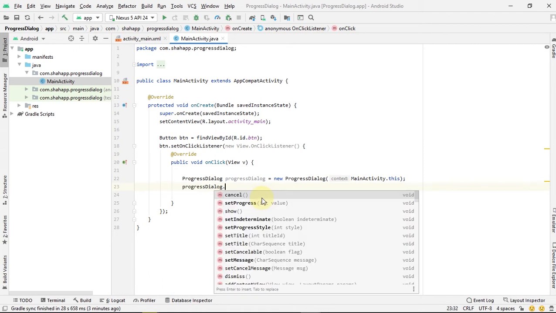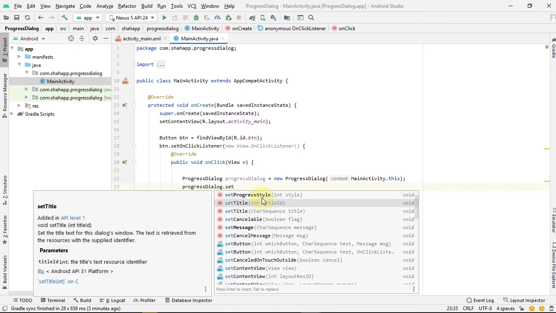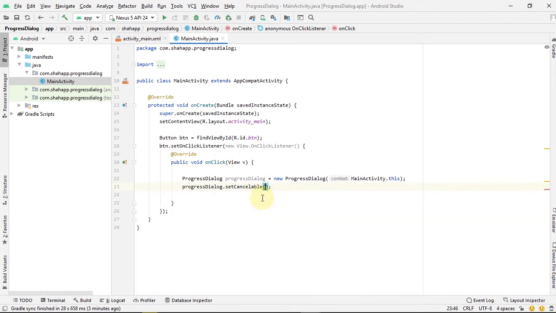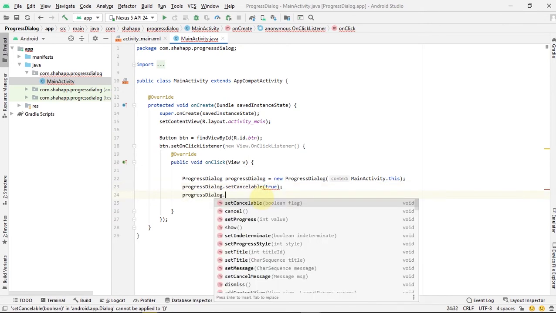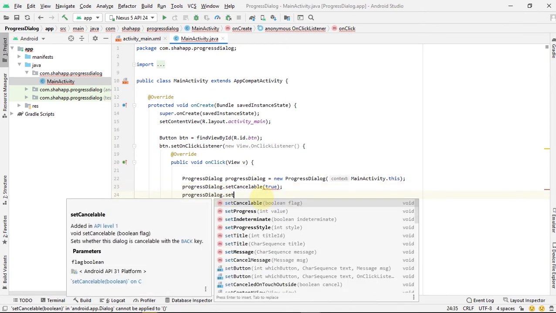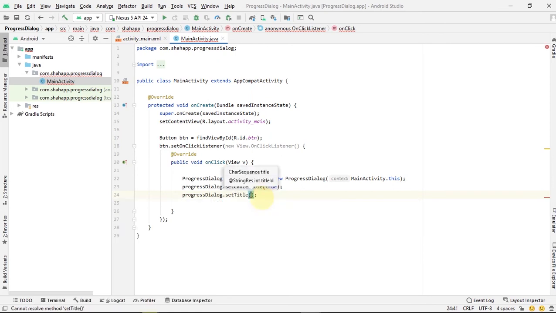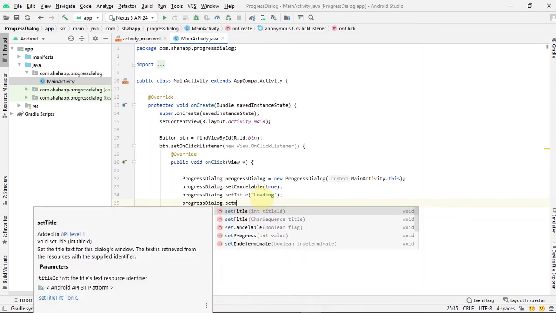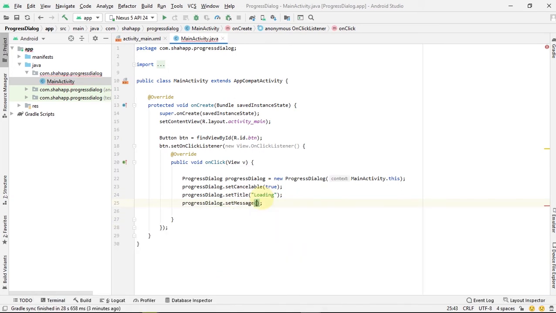We use a set cancelable for our project dialog to true, and we can set its title to anything we want. We use set title method, and we can use a set message method to change the project dialog message.